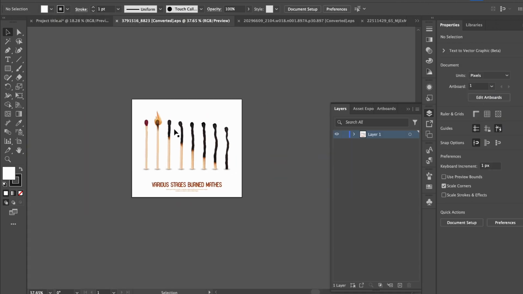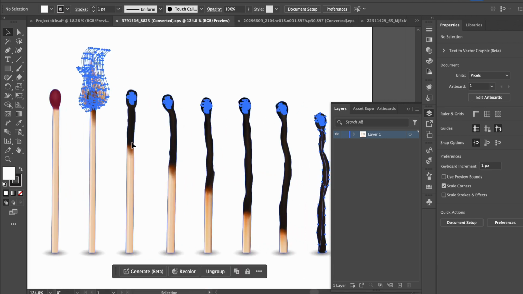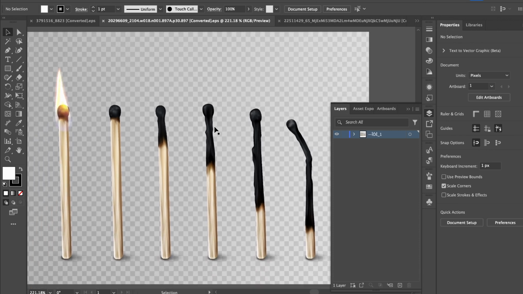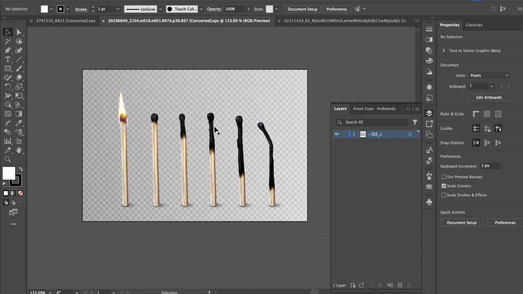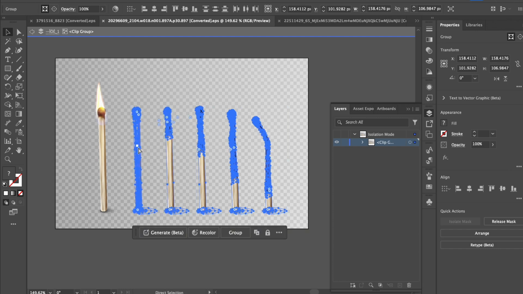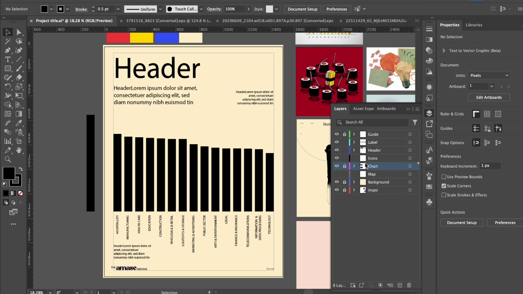Do I like this one? Not really. Let's try another one. This one looks promising. So let's see what we can do with these. I'll bring these into my project. I have a layer for them called icons.